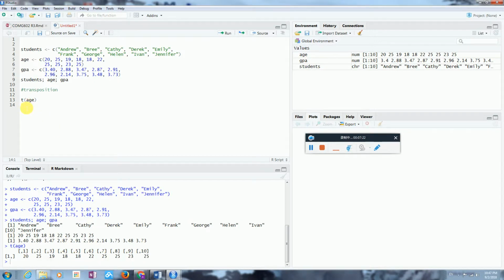To find out, we can transpose the transposed age vector, right? So this is the first transposition, and then we transpose that transposition, yeah?